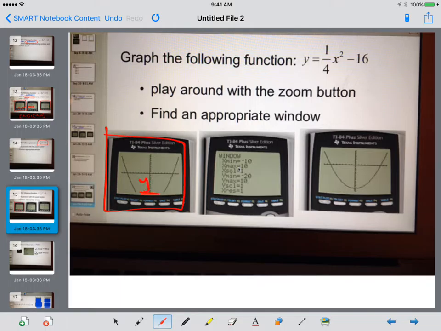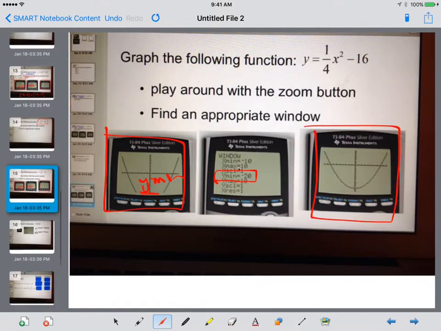Again, I want to change the y minimum. So we always want to change where the graph could go. So if I change the y minimum, it's at -10. I've got to go a lot further than probably 5 down. I'm going to try -20. And look what happens. The whole graph appears.